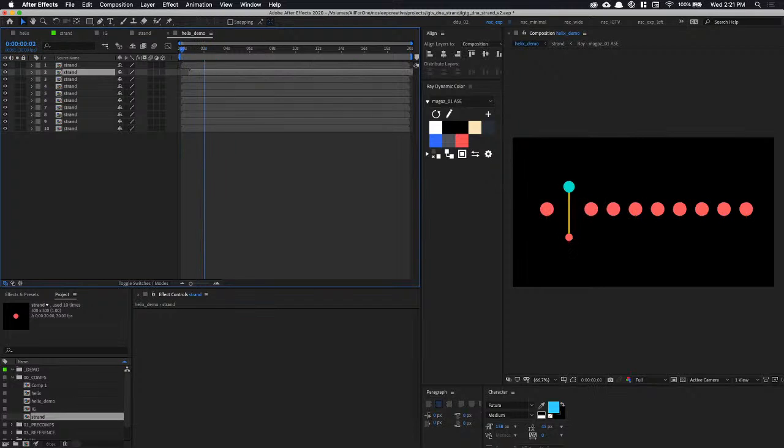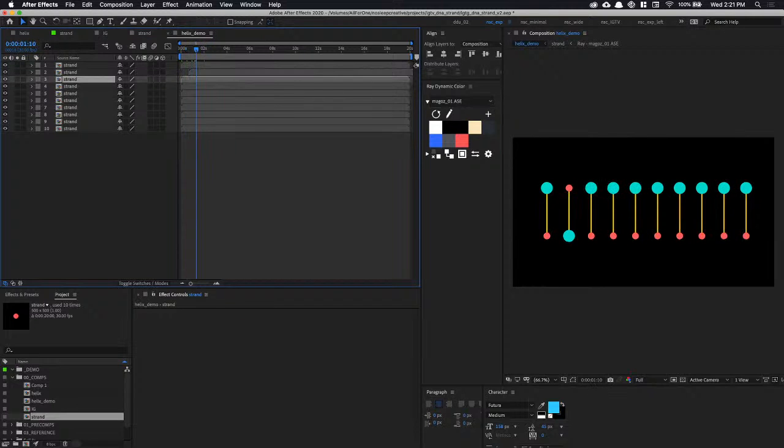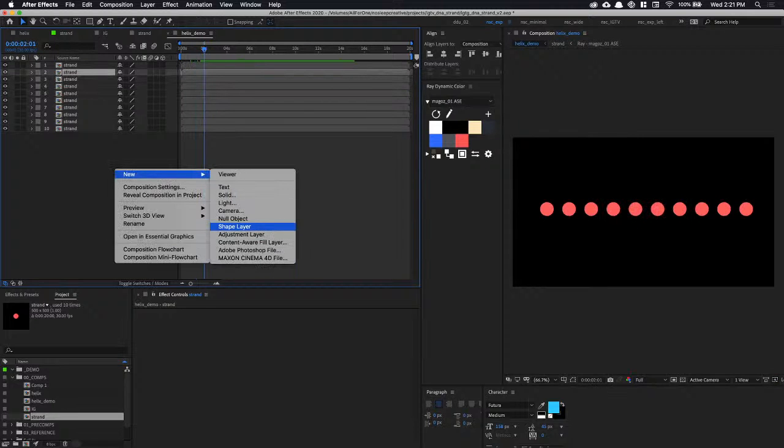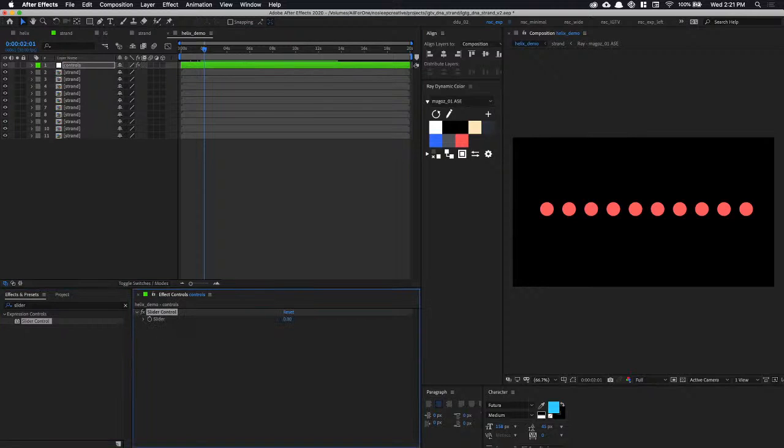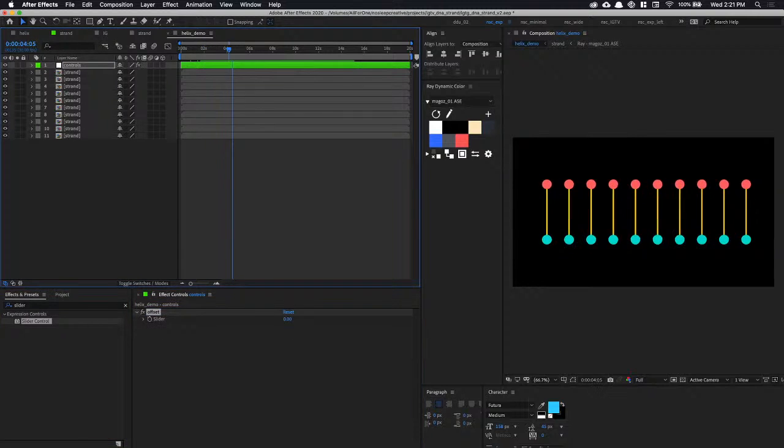So the next thing to do is offset it automatically. You don't want to manually stagger the layers, so let's avoid that. Let's undo. Let's create a new null object. Let's call it control. I'm going to put it at the top, and then also get my slider control. This will be called the time offset. So we're going to use time remapping to get to where we want.